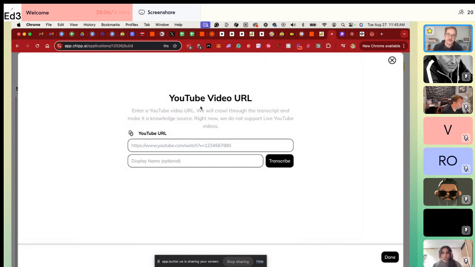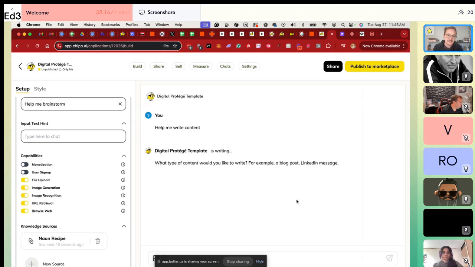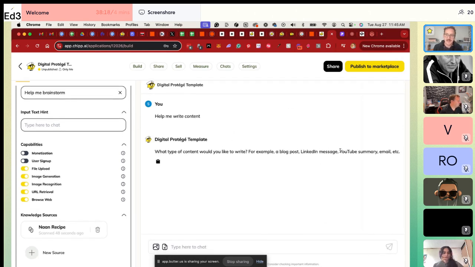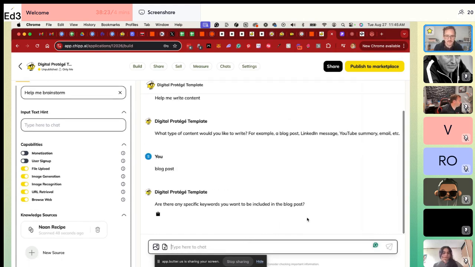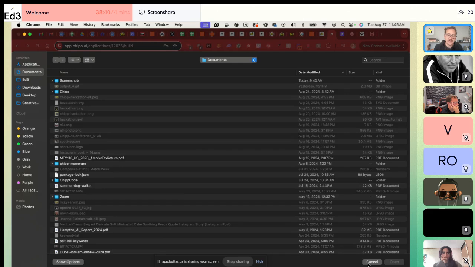So one thing you could know is that you can add that as a builder, right? So you can add that as a knowledge source here. You can also ask your user to do it. So if we put this digital protege into action, it's going to do that step prompt. So first it's going to ask, what do I want? I'm going to say blog post. And then it's probably going to ask me at some point for keywords, let's do AI for education. And it'll ask me if there's a transcript or document. So I could add in a YouTube video. I could add in a file by clicking this and uploading a transcript that I have of maybe an interview. I could add in an image even.